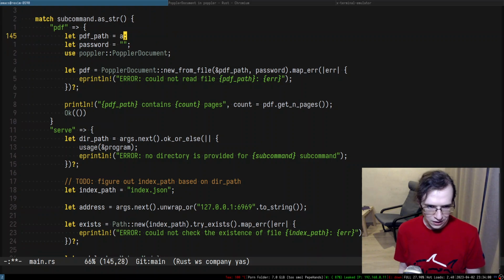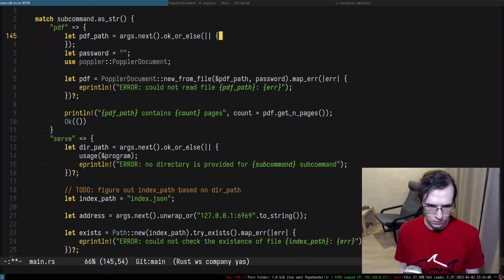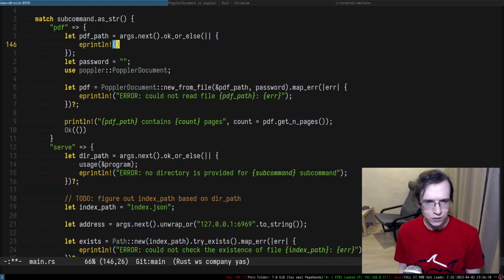So let me do the following thing. I want to parse the arguments anyways, because it will allow me to change the document without recompiling the entire thing, right? Println error, no PDF input was provided, or maybe is provided.